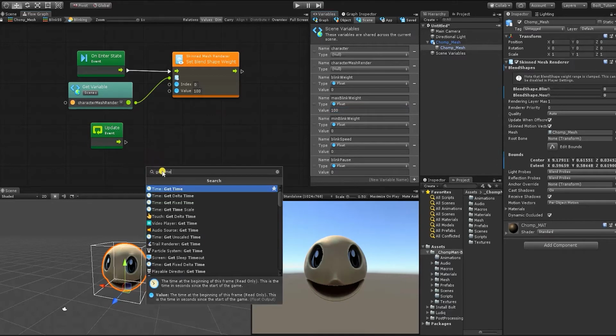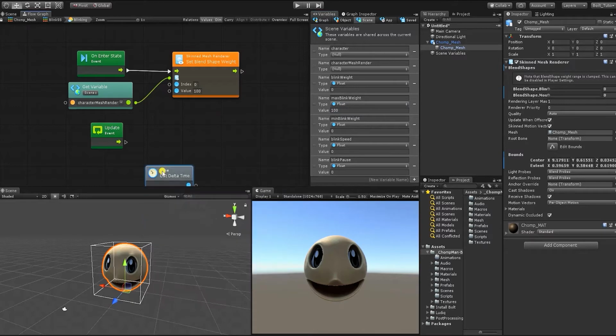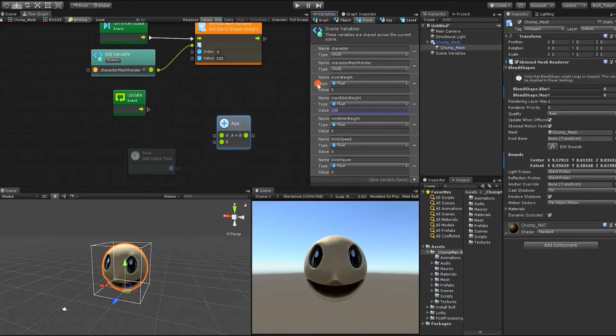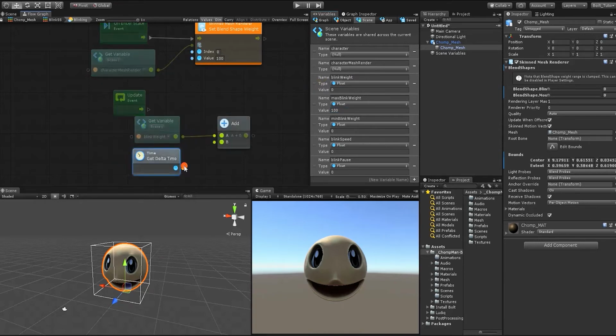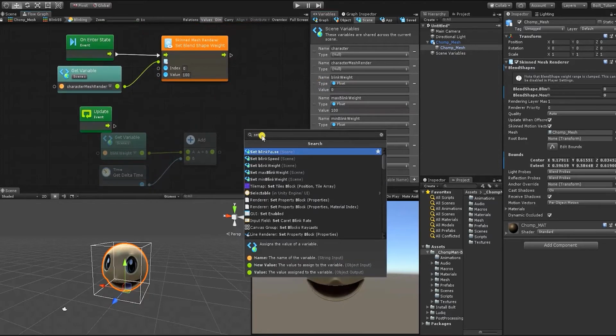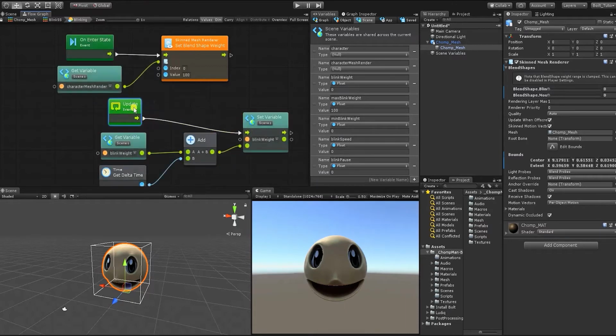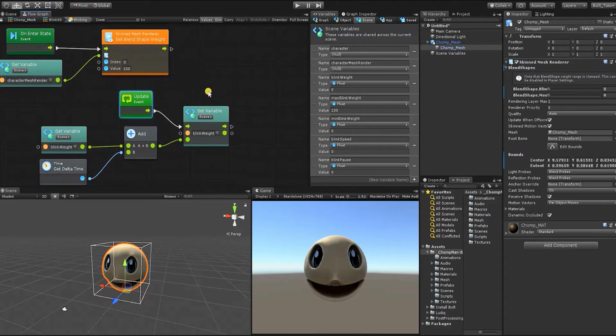In order to make the eyes gradually shut, we'll use a node called getDeltaTime. Next, we'll add the delta time into the blink weight to make it increase in value. Then use that to set our new blink weight. Since we need this to happen every frame, we're going to connect this to our update event. Next, we want to set our blend shape weight to the blink weight.